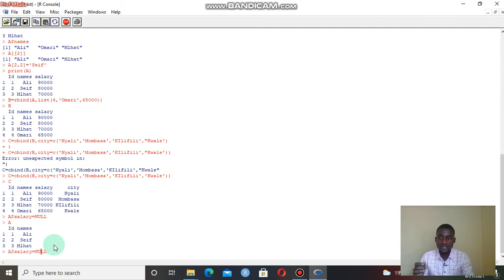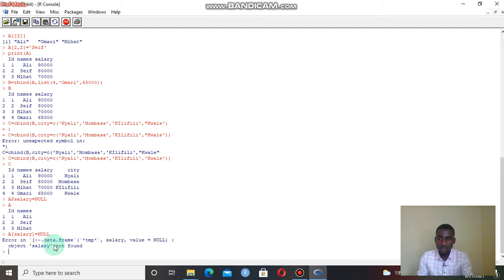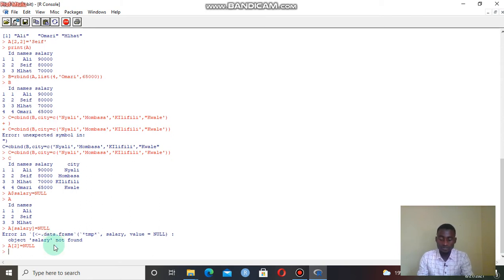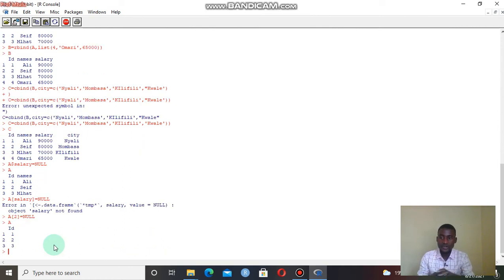Rather, we could have used the square bracket here instead of the dollar sign, but because it is not, we need to use the position of the salary. That is the column. And when I print A, you realize it has deleted the second column, and I'm having only one column remaining. So basically, that is how we create and manipulate a data frame.